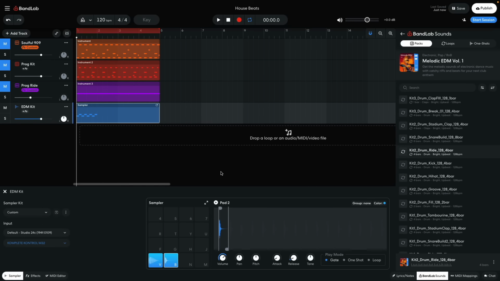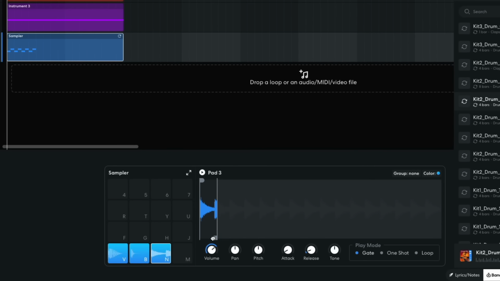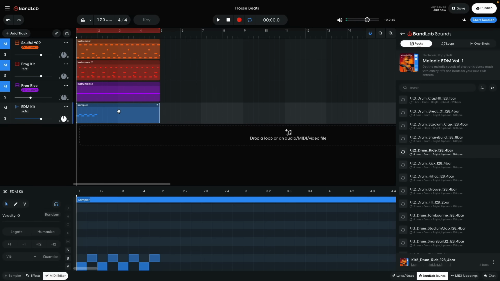Next I want to use Kit 2 Drum Ride 128 4-bar. I add it to the third pad and use the sample end marker to isolate a single ride. I place these on every beat, turning the velocity down to 64.